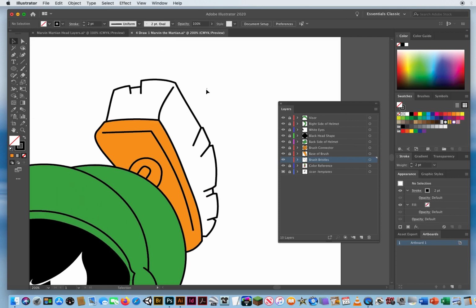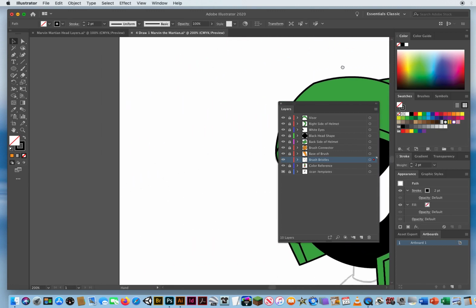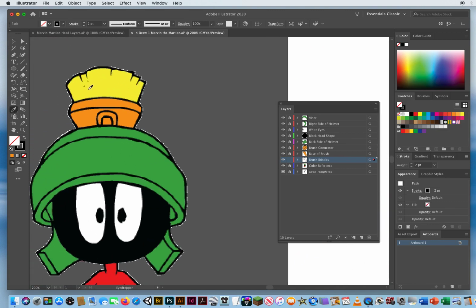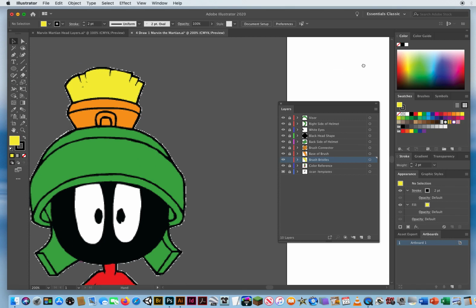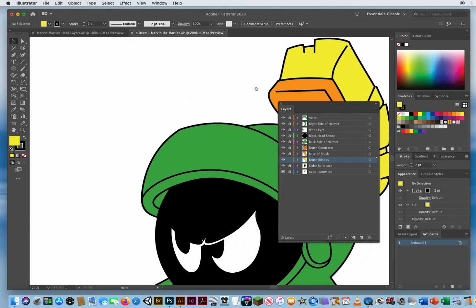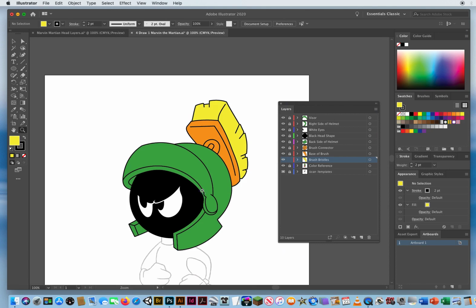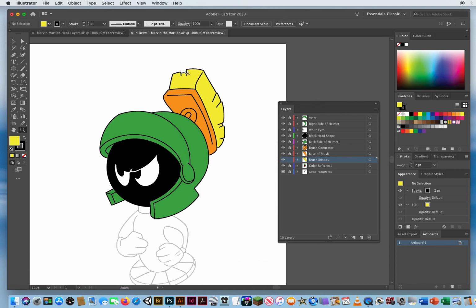Now with my black arrow, I select the edge of the largest piece. Hold my space bar and scroll back over here. Take my eyedropper and shift click the yellow. Now I can take my black arrow, click outside to deselect that brush. Hold my space bar for the hand tool and I'll pull it back into view. So there, I've got him again from the neck up.